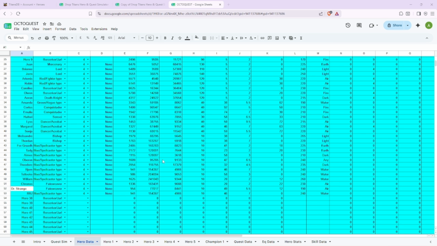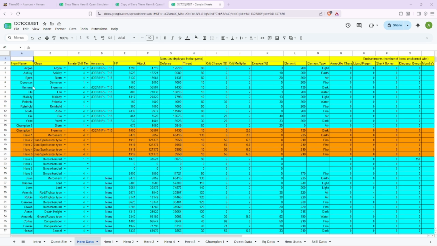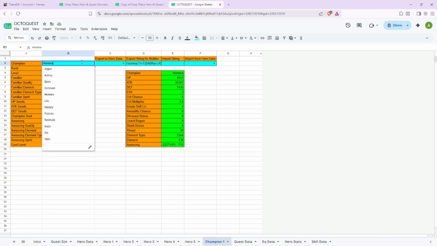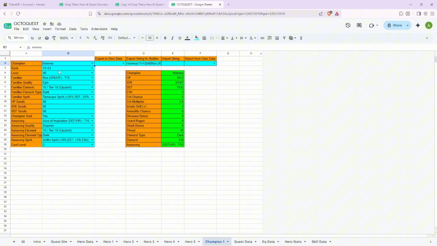But next you want to be doing your champions. Now, I've already done my champions, but basically how you do that is slightly different. You come down here and click on champion 1, and here in your B column you select the hero, the champion that you'd like to look at. So for example, I've already pre-done Hema, and then you have to manually put in her rank, her level, the equipment that they're wearing, and the seeds.